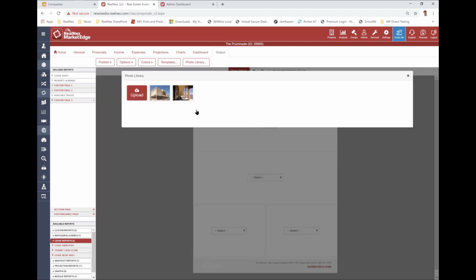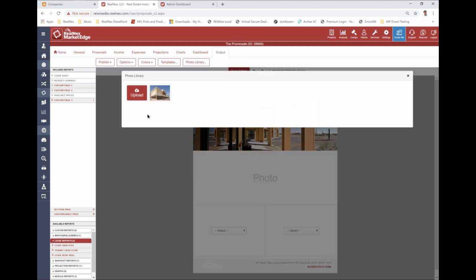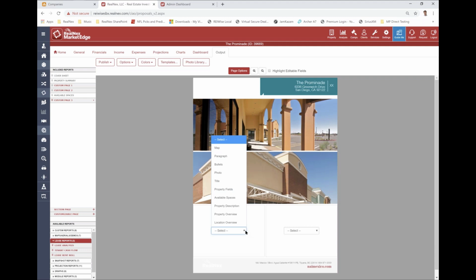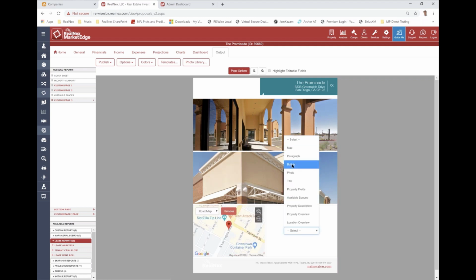I want a photo. I want a photo. I want a map. And I want a bullet list. It works the same way. You can have how many bullet lists you want, what color do you want them to be, what's the title, what's the bullets, and so on. All of this stuff is designable by you.